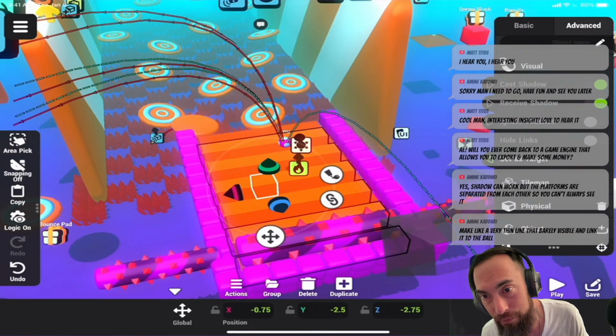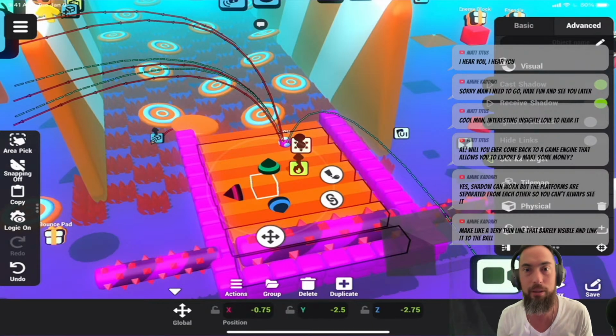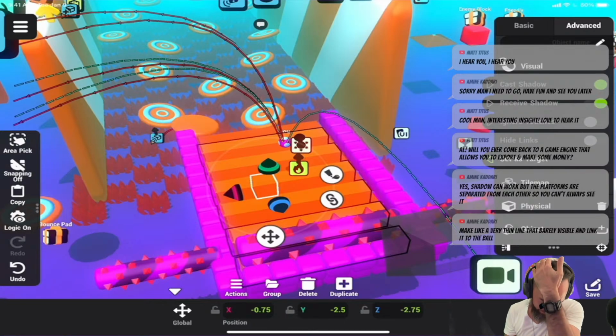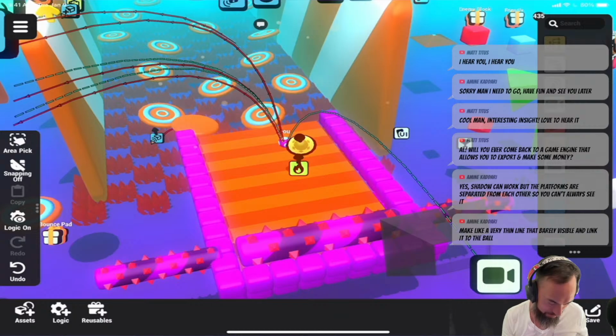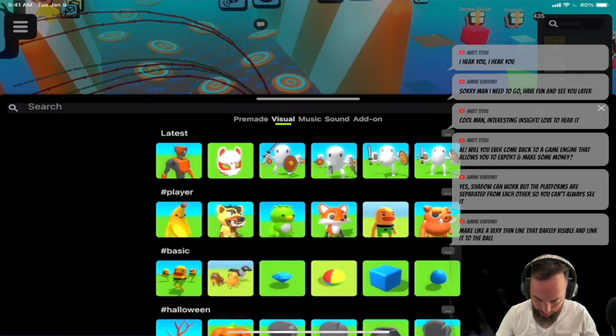Make like a very thin line that's barely visible and link to the ball. I can add something. I just don't think it will look. Oh no, we have a crash.